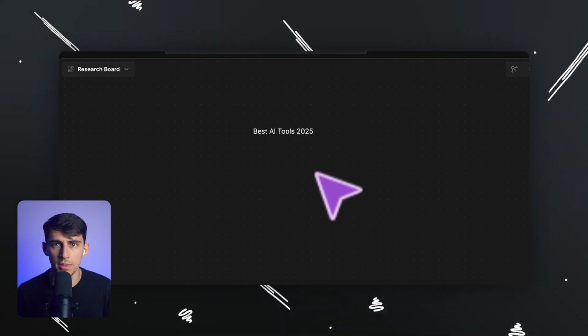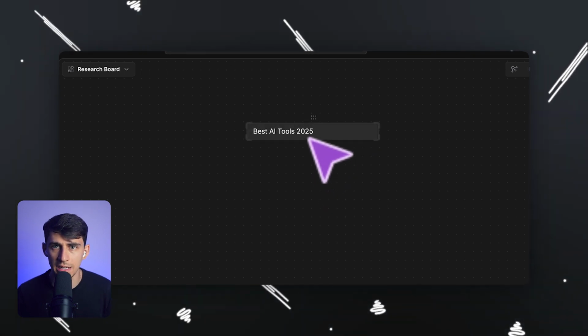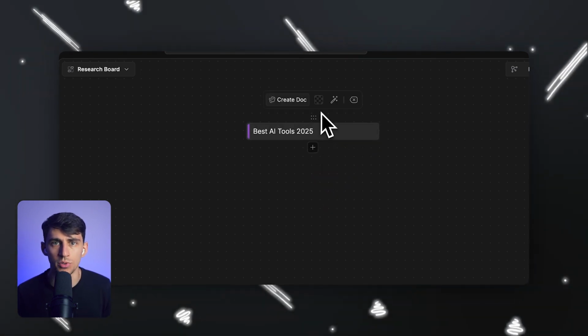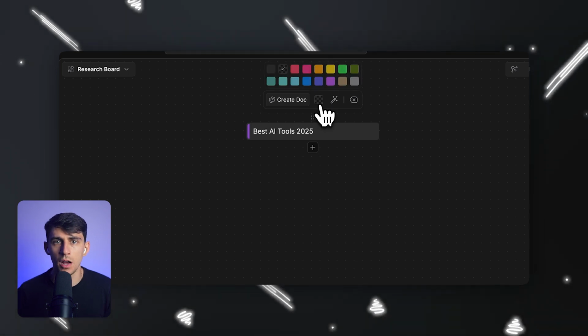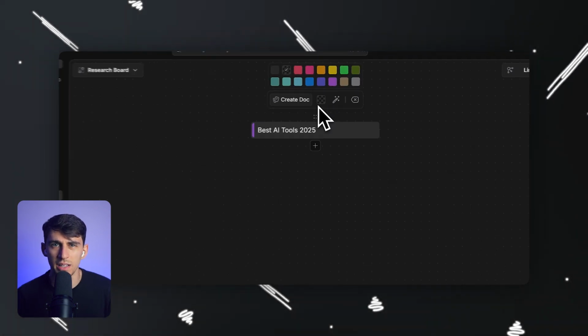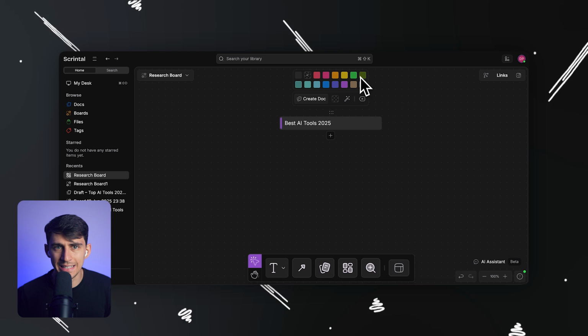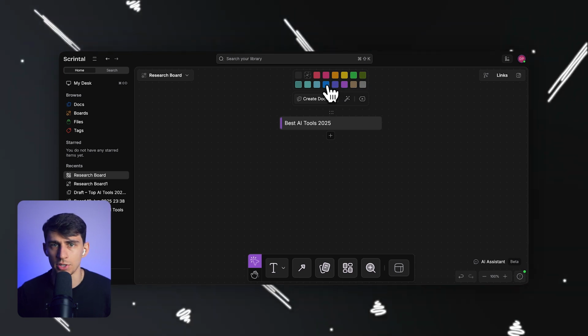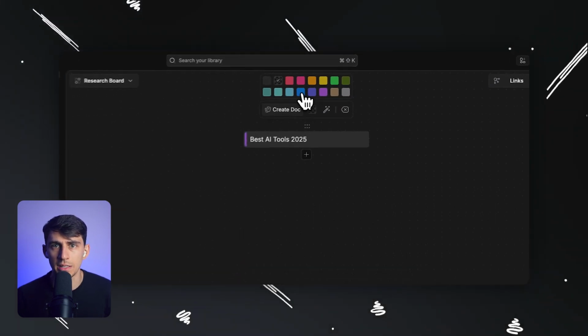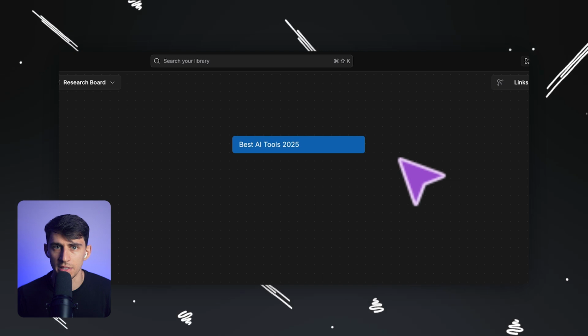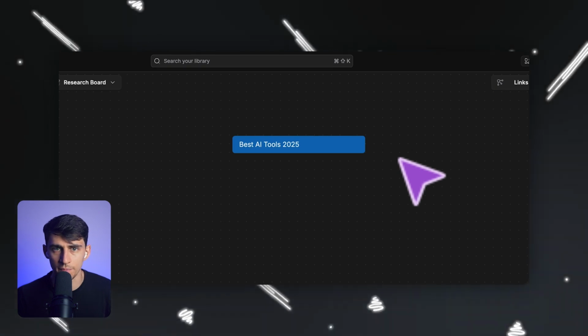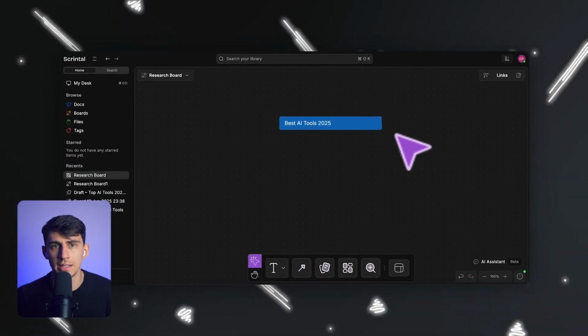Let's make this visually appealing. Hover over the created text block to reveal its contextual toolbar, which happens to appear directly above it. Change the color icon, that little palette symbol right there, on the contextual toolbar to open the color selection pop-up. Select a color from the displayed color palette to change the background color of the text block for visual differentiation. Color coding helps you categorize ideas at a glance.